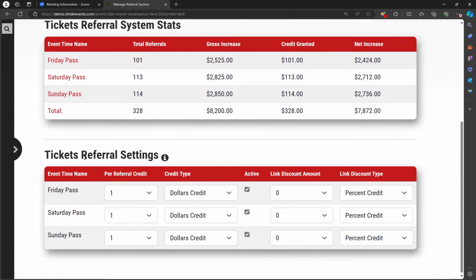Okay, so when we scroll down, we've got the ticket referral settings. On the left-hand side, we're setting the referral credit. So this is after people buy tickets. And then you say, hey, if you want to earn a free ticket, you can get $2 per referral credit, as an example. Here we've got $1. And then over on the right-hand side, we have a link discount amount. And in the middle here, you have the check mark box that says whether it's active or not. These are all active. If I uncheck it, it's not active.